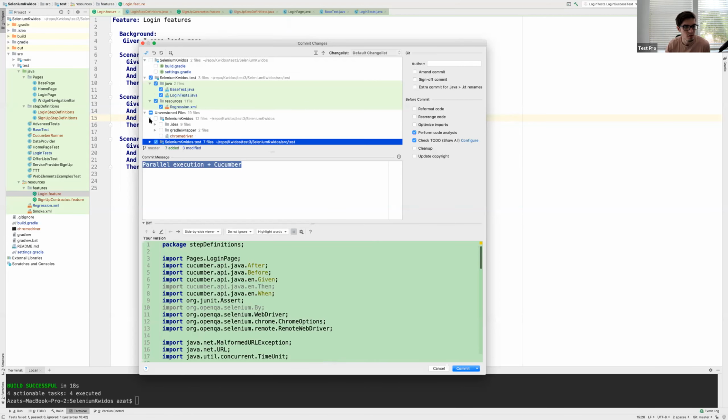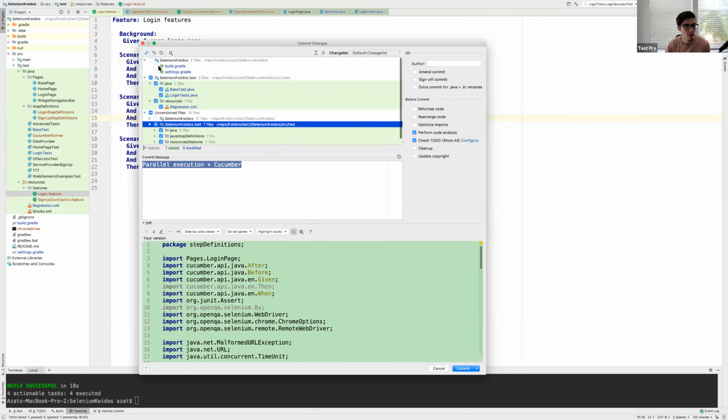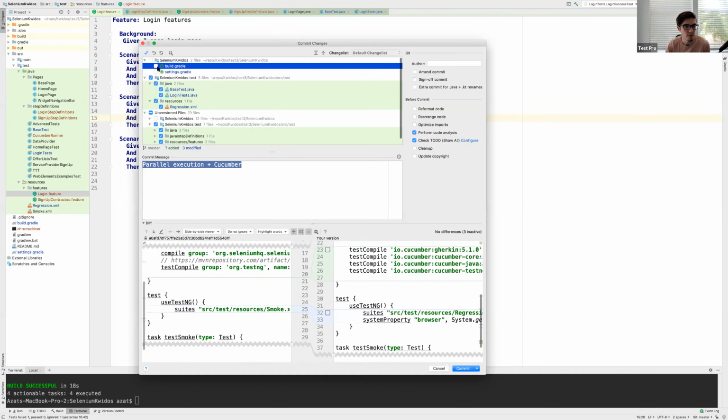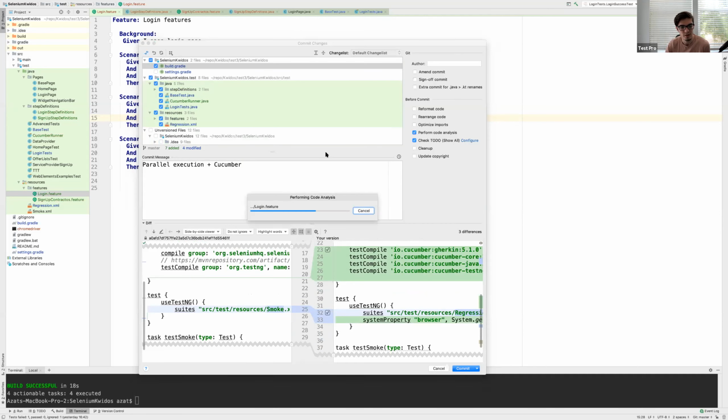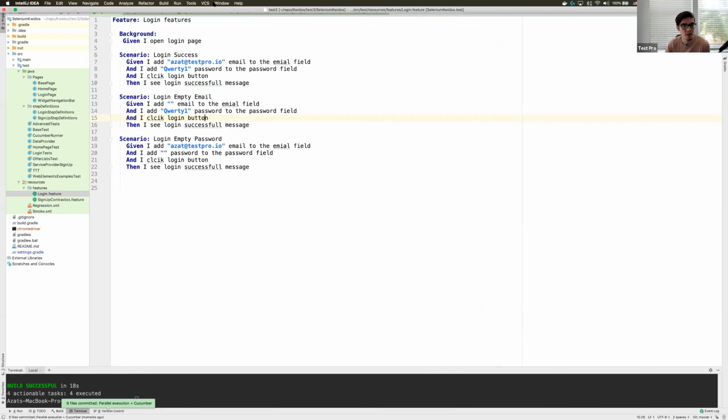Okay, let me select it one more time. So I don't need that. I need everything here. And I will need to change my Gradle configurations here as well. Parallel execution plus Cucumber. Okay, let's commit it. I don't need the code analysis, so commit anyway. So it says it's committed, right? But it's not on my GitHub repository.